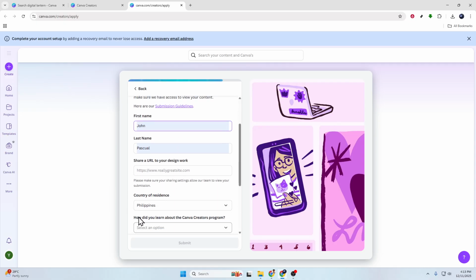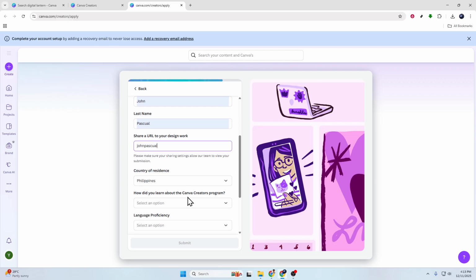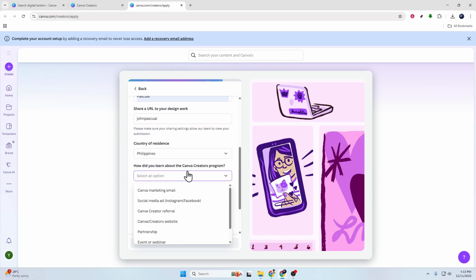Now, Canva usually asks you to share links that showcase your work. This might include your portfolio, your website, your social media accounts, or any existing Canva designs if you already use Canva. Take your time here. Choose links that best represent the kind of content you want to create as a Canva creator.